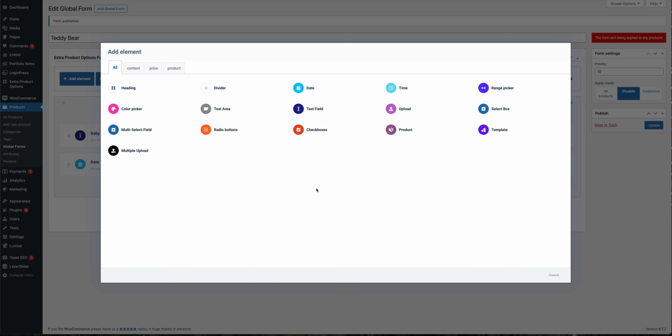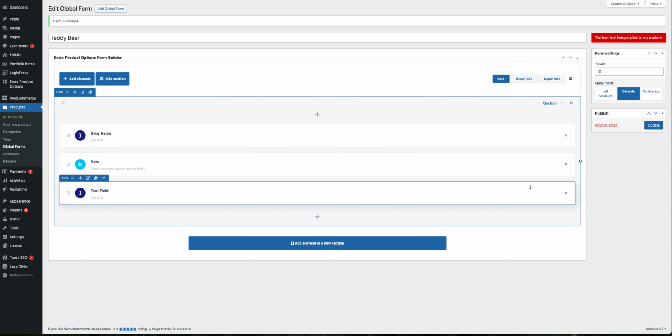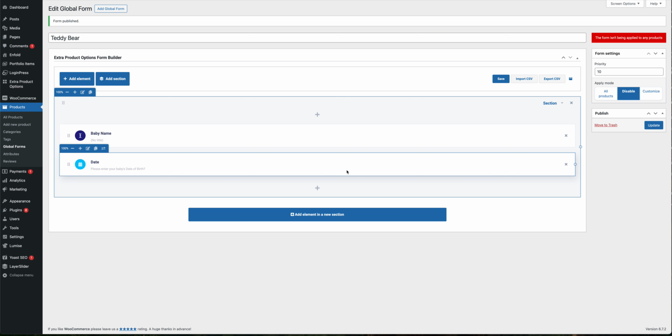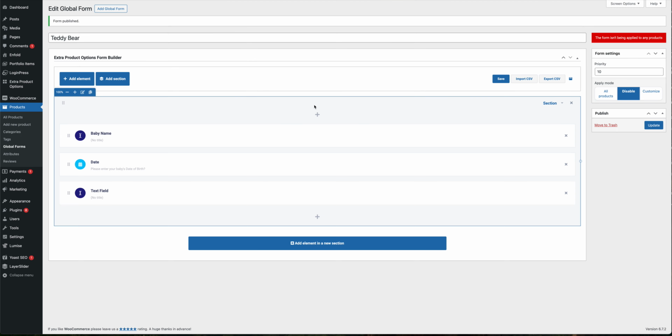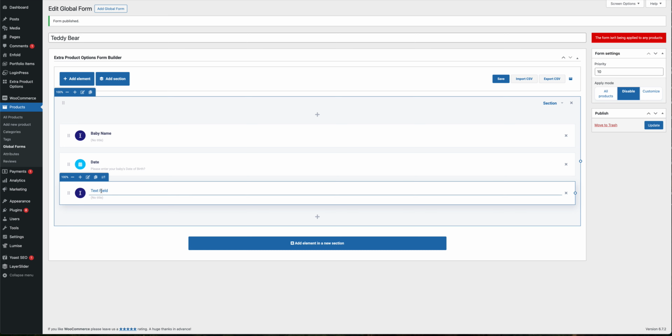weight. The baby's weight. So we'll go on again. We'll just use a date picker just for the purposes of the video though. You could add in a range picker and put in 0 kilograms all the way up to what would it be, 5 kilograms. Or is it pounds and ounces? They're kind of going pounds and ounces. We'll do a text field just for this one. Baby weight.